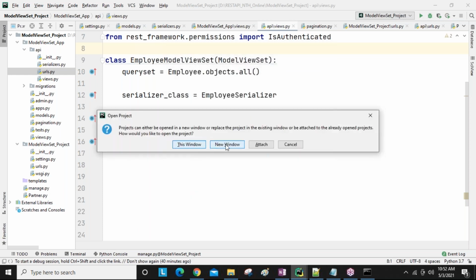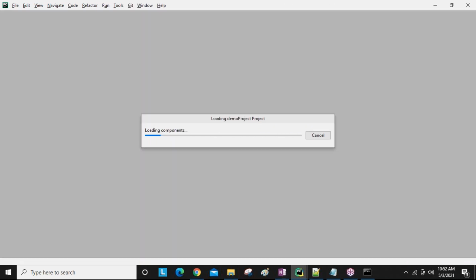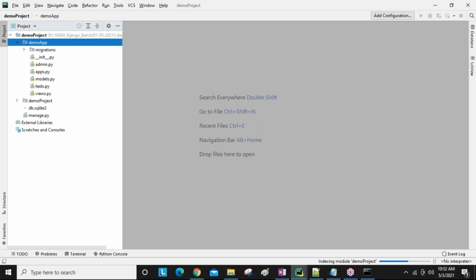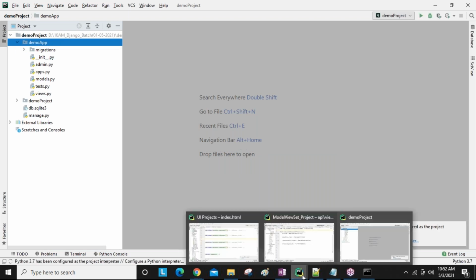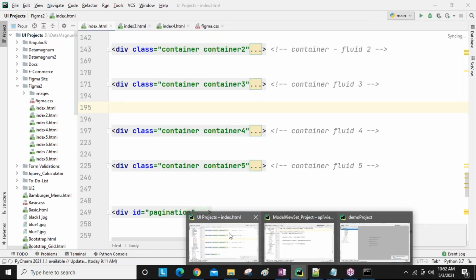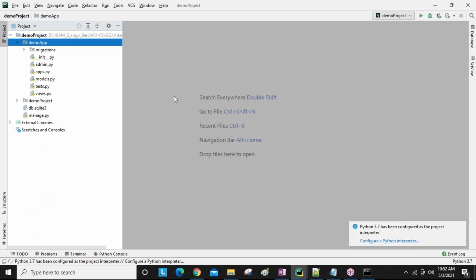Next, a new window is coming. If I click this, guys, the existing PyCharm is going to close and our new application opens in the new PyCharm. Otherwise, I want to maintain this one here and open the new PyCharm in a new window, so you click new window. Right now you can see all my 3 PyCharms are available, with 3 different projects.